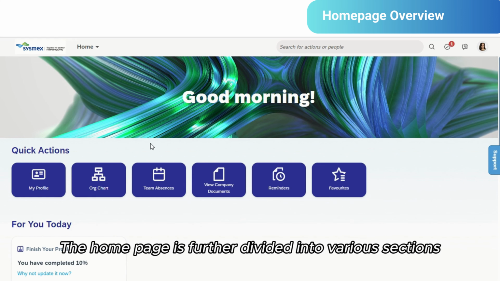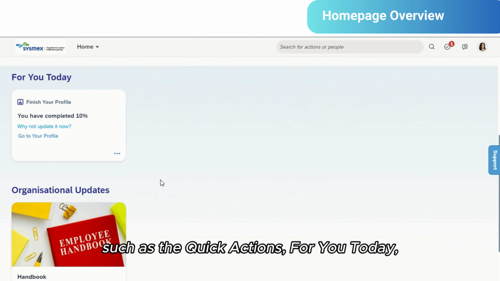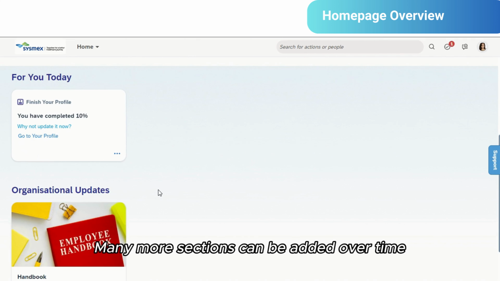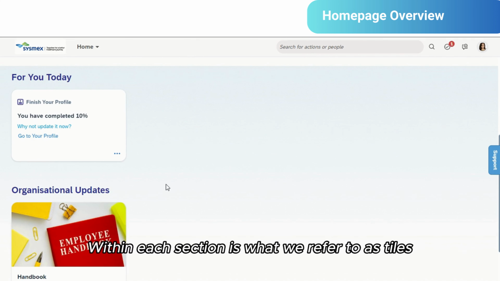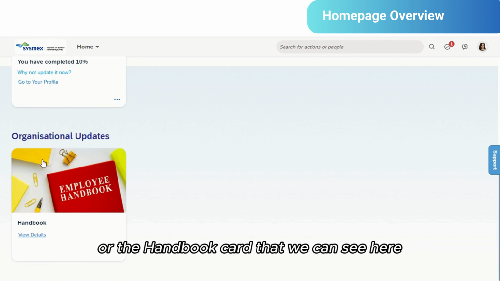The home page is further divided into various sections, such as the quick actions, for you today, organizational updates. Many more sections can be added over time. Within each section is what we refer to as tiles, such as the Finish Your Profile card that we can see here, or the Handbook card that we can see here.